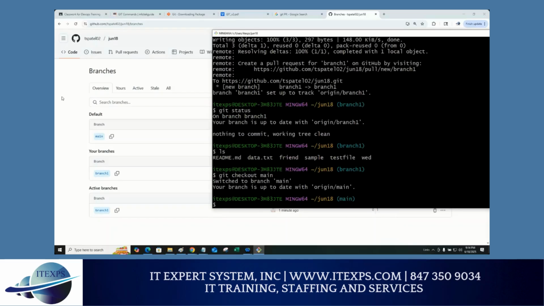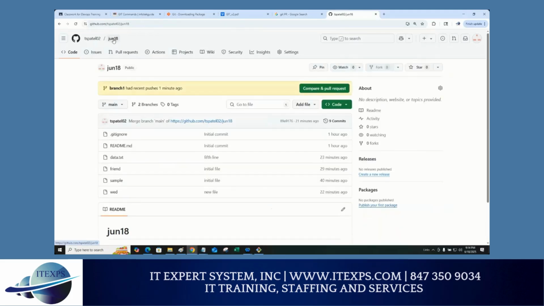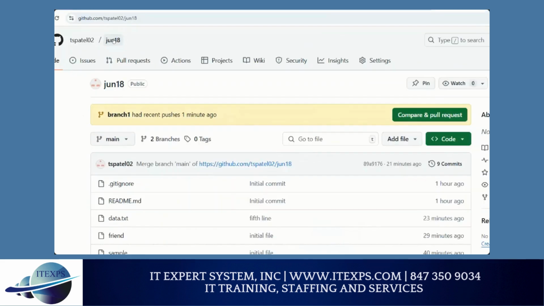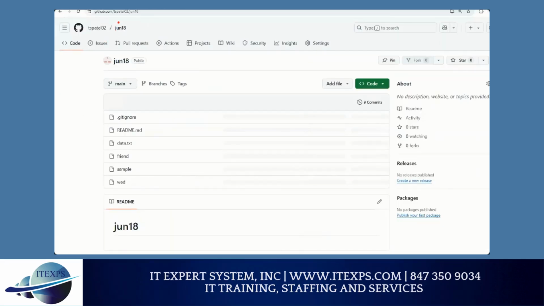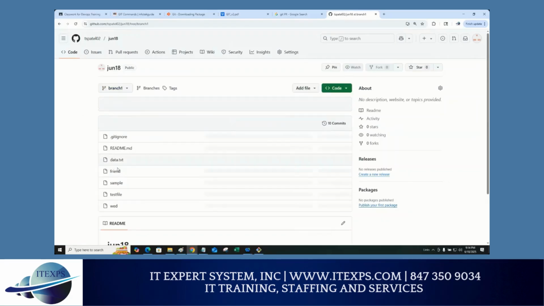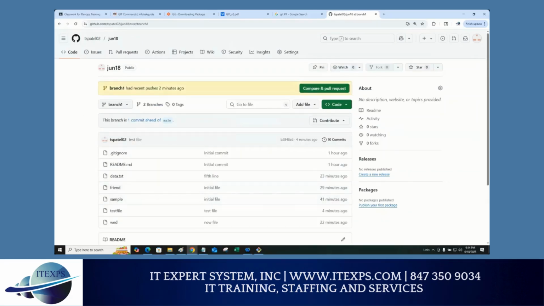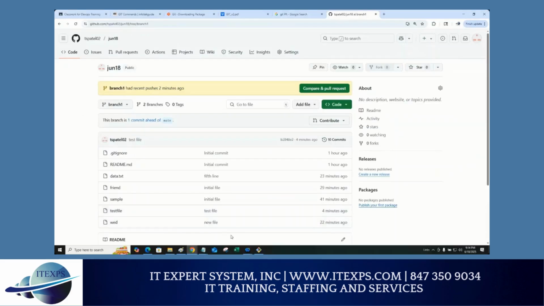But I want to show you something just for your knowledge. If I click on June 18 and refresh it one more time, please pay attention. I'm in main and I don't see test file. Do you agree? If I switch here to branch 1, I can see test file. So now I want this test file in main, and that's what I'm trying to do.